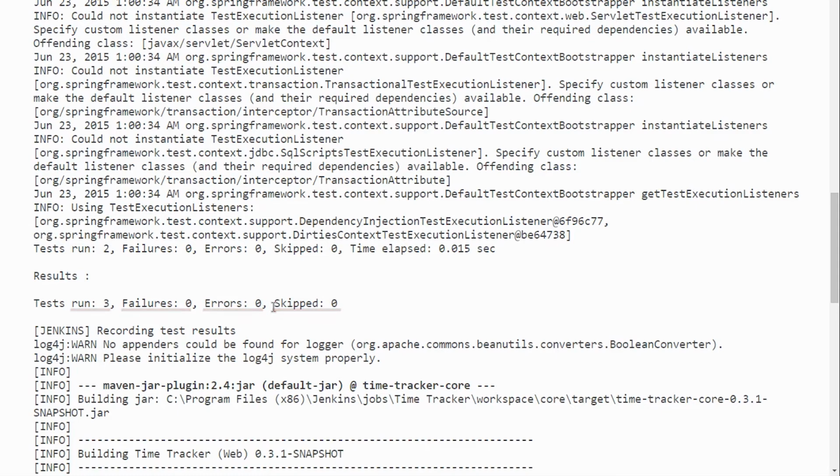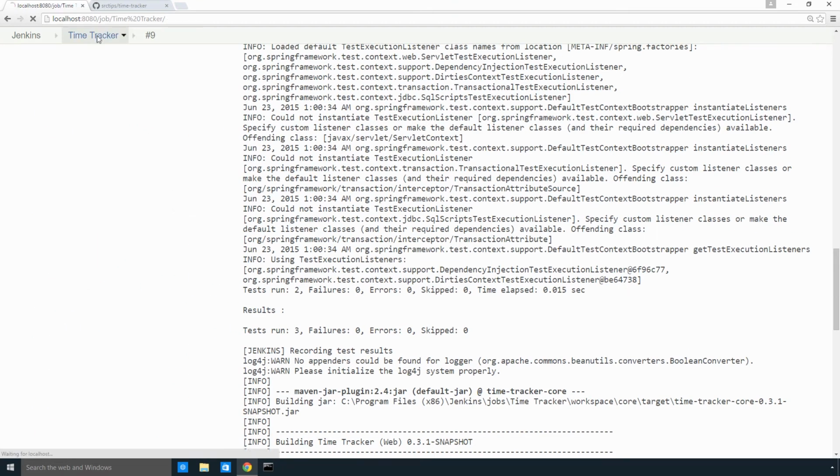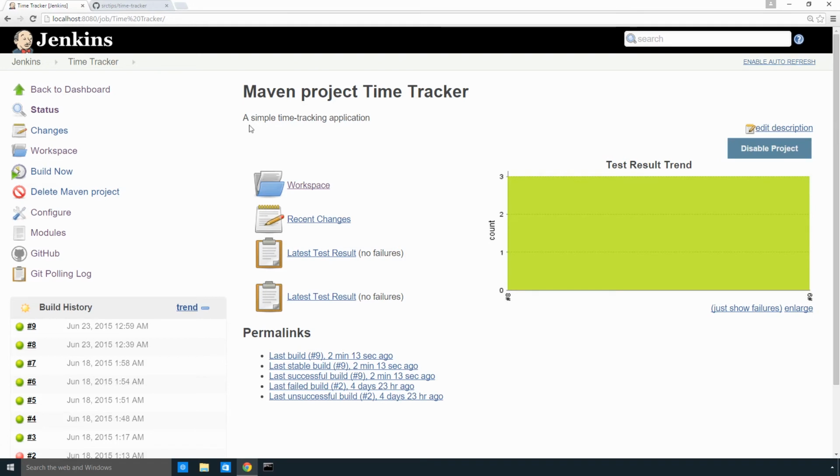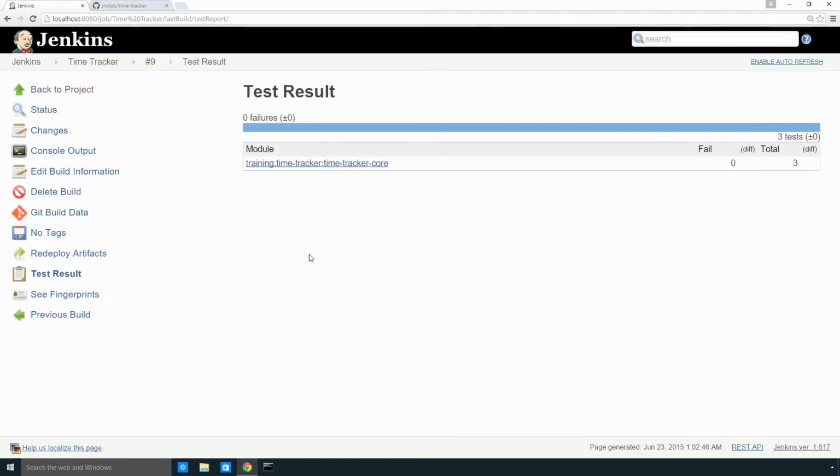Great, let's go back up to our project, and now at the project level, we see a trending graph. Since I ran 2 builds that are identical back to back, there are no changes in this trend. If we click on Latest Test Results, we get a nice table that shows us the module and the number of tests, pass and fail. Great, let's go back to the top.